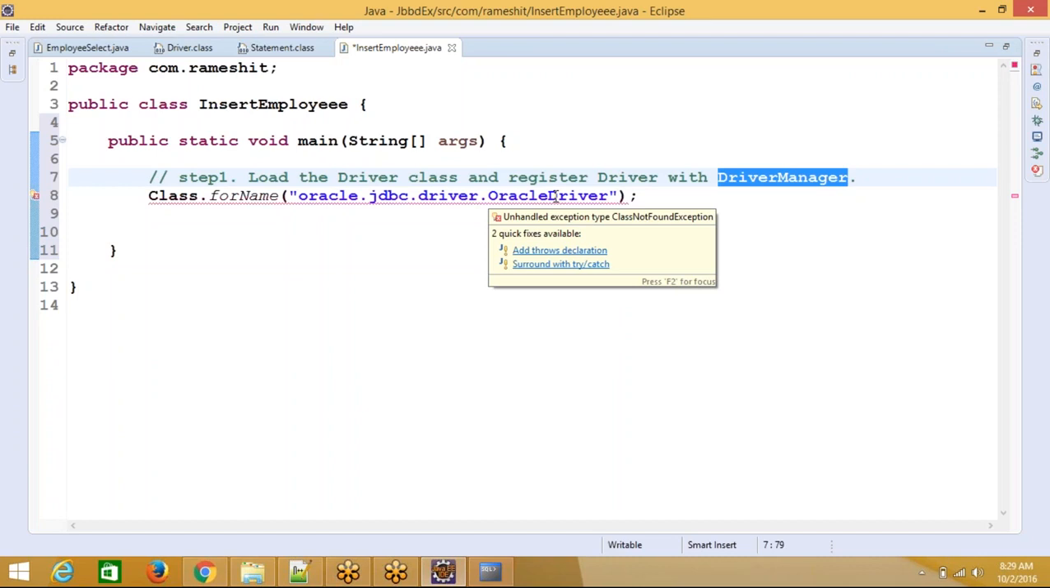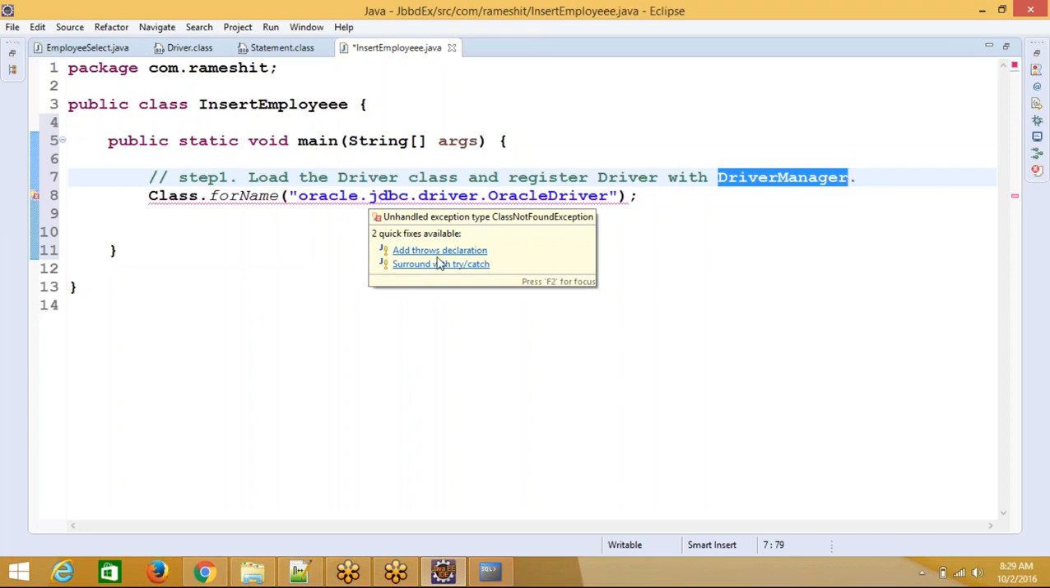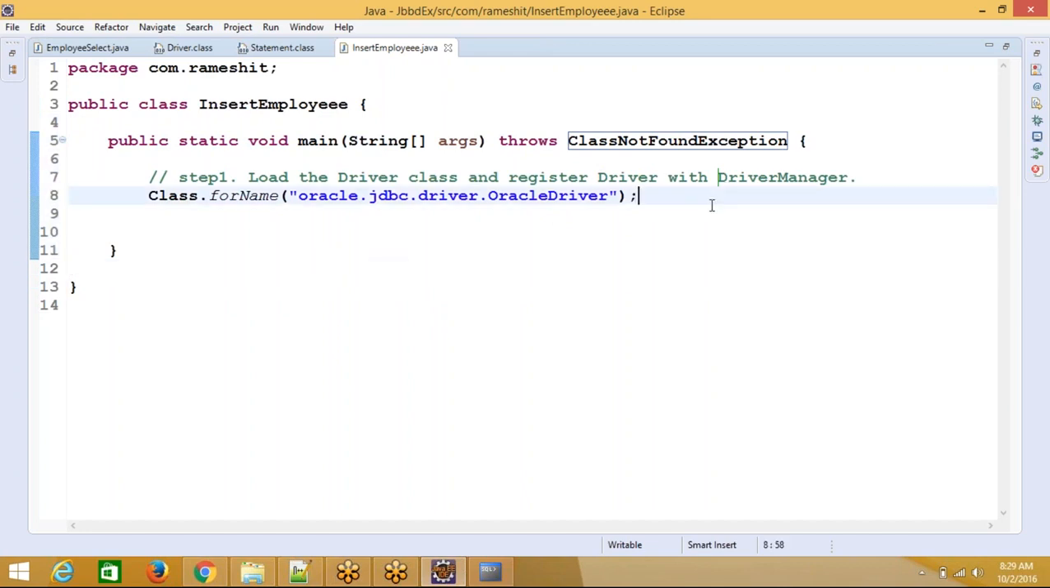The forName method throws one checked exception, that is ClassNotFoundException. Please don't ask me, sir, what is the meaning of checked exception. Please try to learn the meaning of checked exception and unchecked exception. It's an important story in core Java. Please go through checked and unchecked exceptions. We have Durga's short videos on YouTube; go there and you can see it. Here see, it throws ClassNotFoundException.